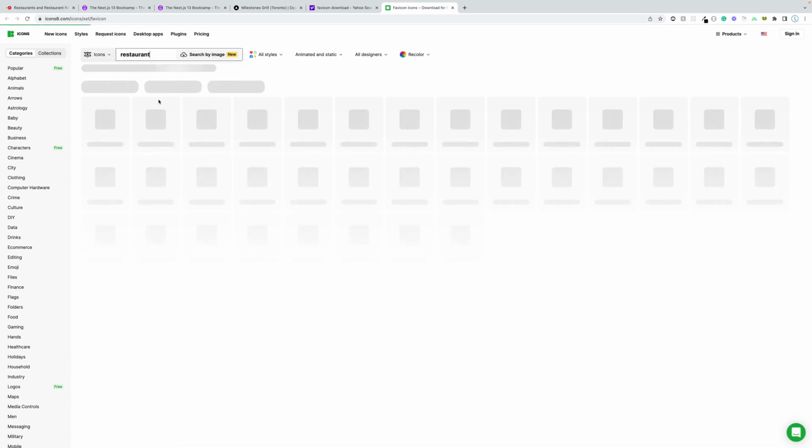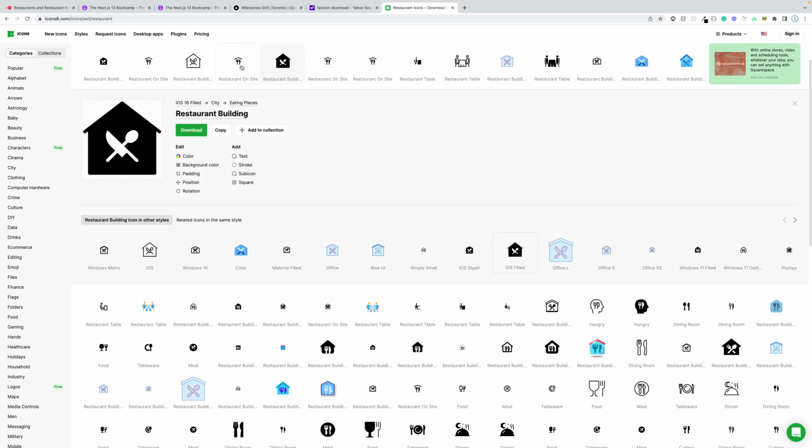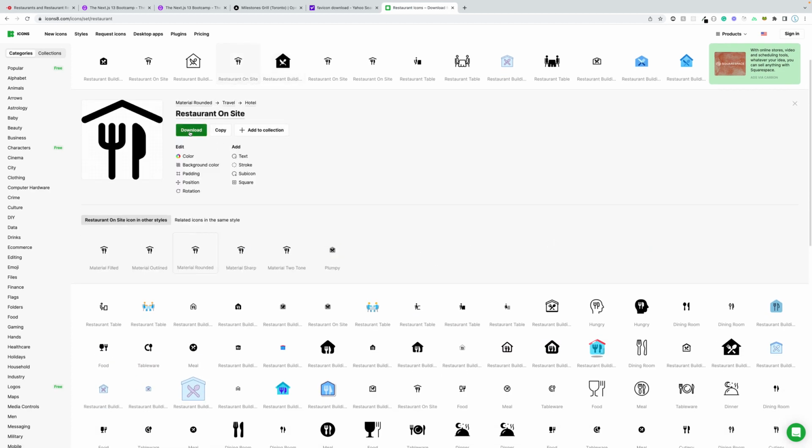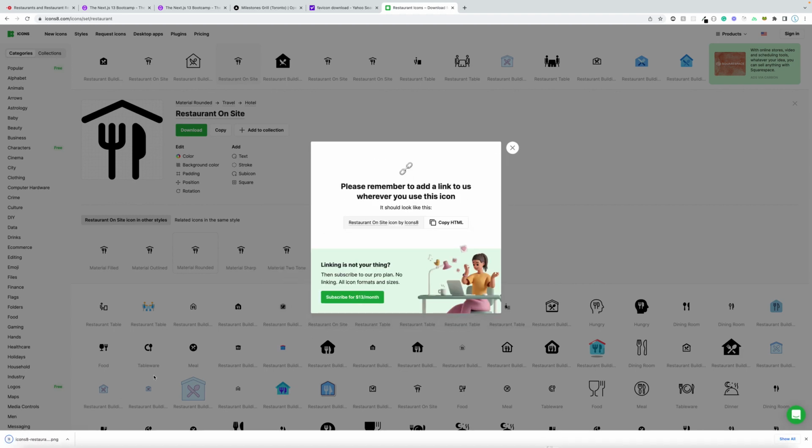I'm going to go restaurant. Let's see what we got here. Okay, so we got this restaurant favicon. So let me go ahead and just download this. You know what? I like this one better. I'm going to go ahead and just download this favicon. And by the way, the favicon is a thing that you see right over here in the tab. So let me go ahead and I want to download it as a favicon. And I'm just going to download it. I don't really care. Let's go ahead.